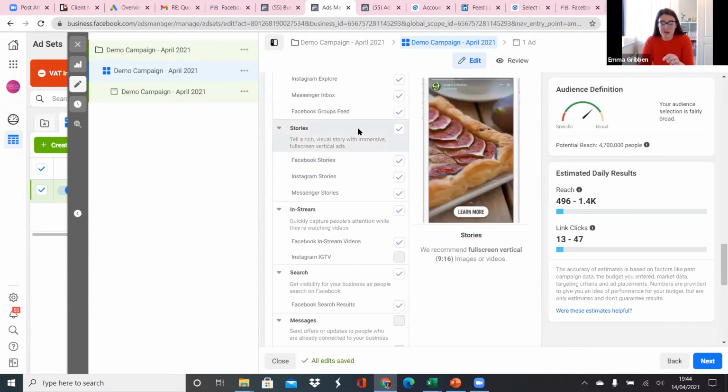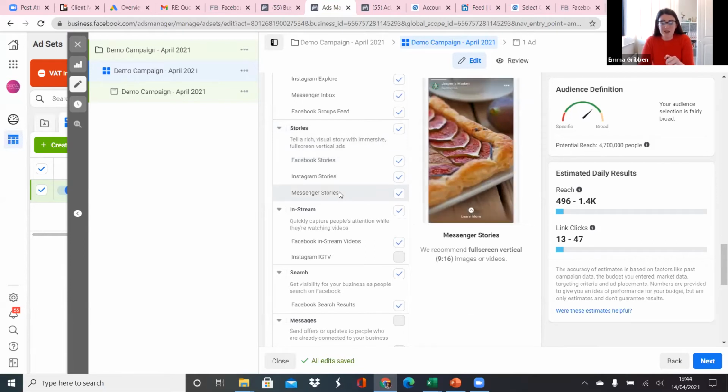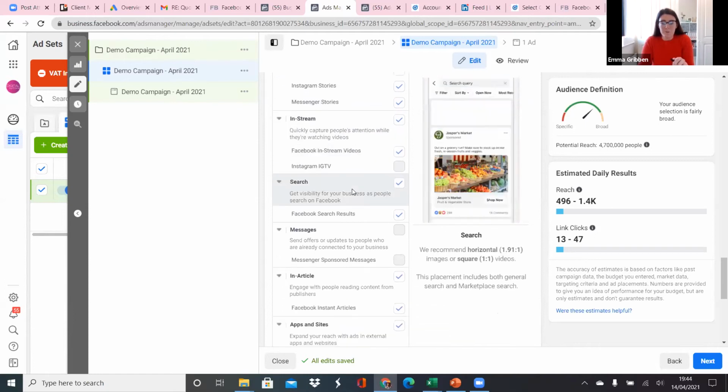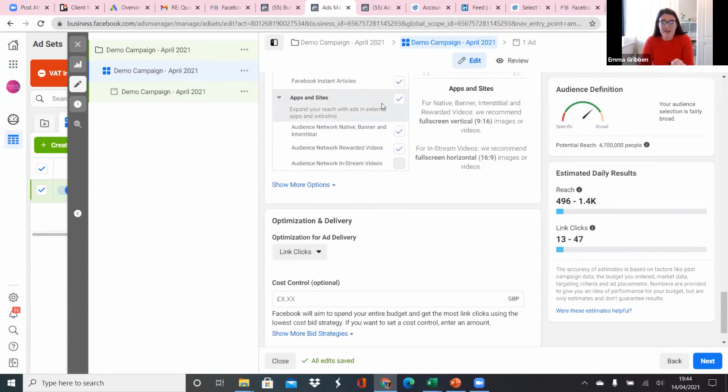Other things then, stories. We can decide if this will show on Facebook, Instagram, and Messenger stories. Stories are really great platforms, so I would encourage that. What else have we got? Apps and sites, I'm a little bit more dubious about, and typically I do remove these from my campaigns.